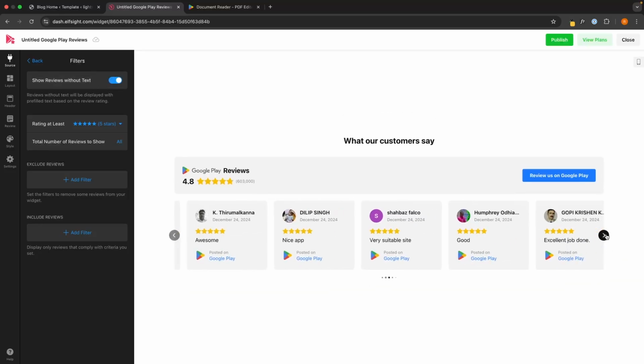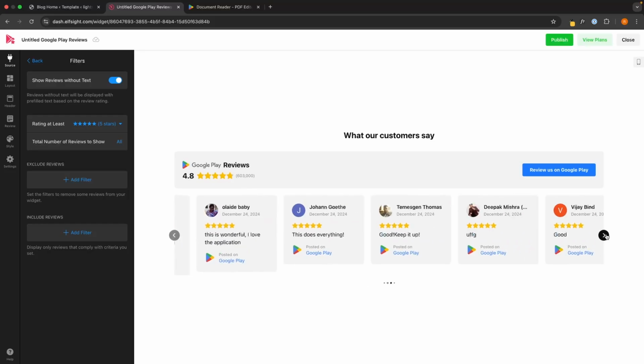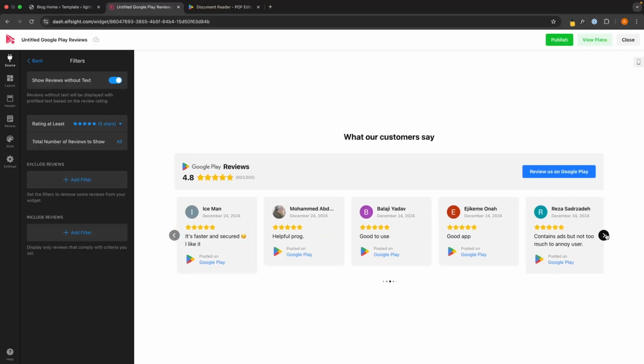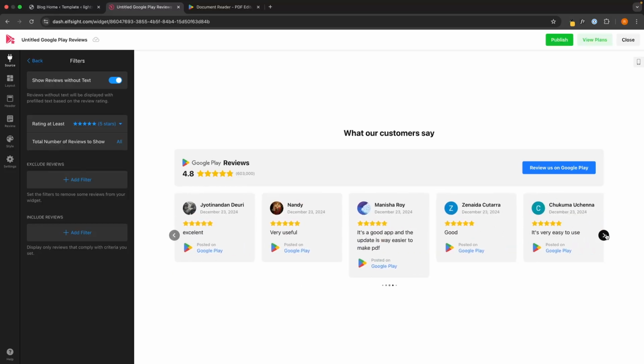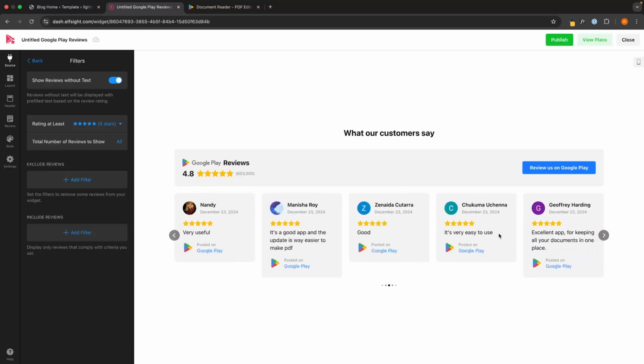If we turn this on, I'll try and find an example of this. But this is essentially if somebody leaves a review and they don't leave any text there. Do we want to turn this on or off? I can't find any, but you get the idea. They'd leave a review, but no text. Do we want to show this or not?